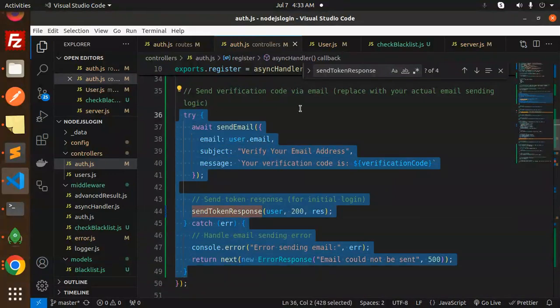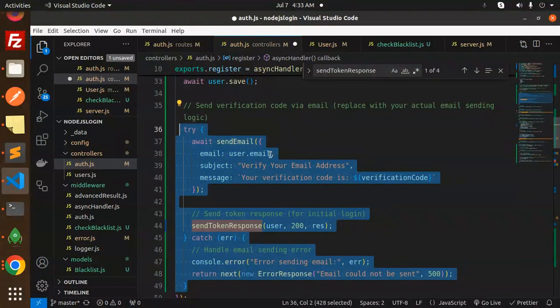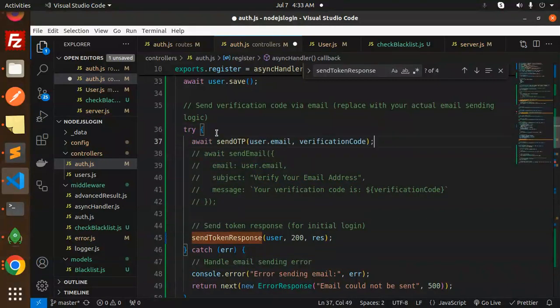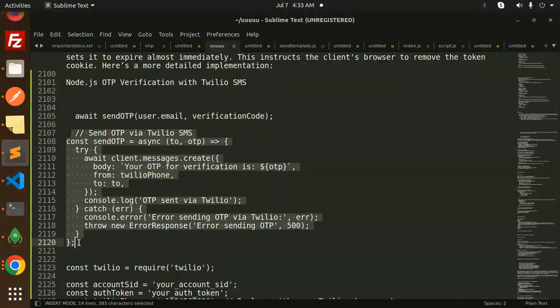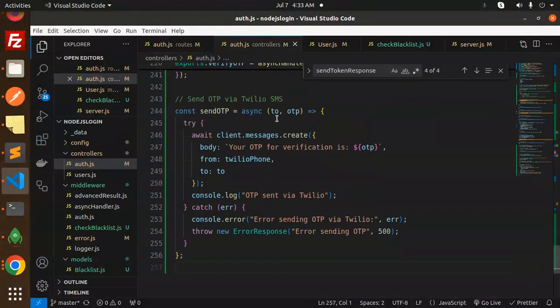Let's try to comment this, or you can just press Ctrl+Z, comment the try block, and let's add the code over here. Await sendOTP with user.email with verification code. Let's create the function sendOTP. So this is the sendOTP section. Here we are using client.messages.create, your OTP verification from the Twilio phone, OTP sent via Twilio and all this. Okay, save this.